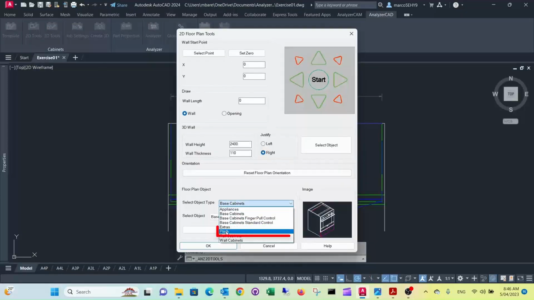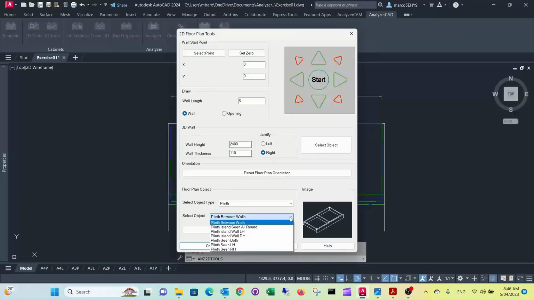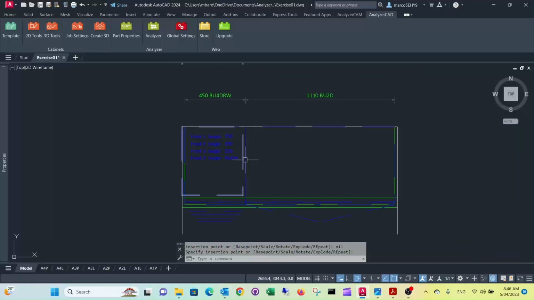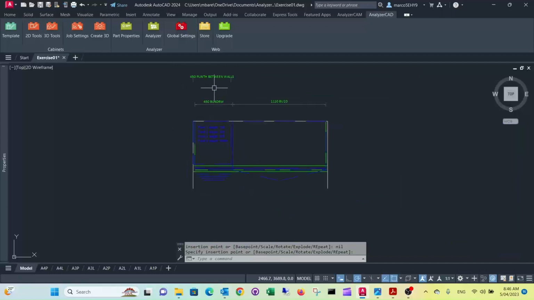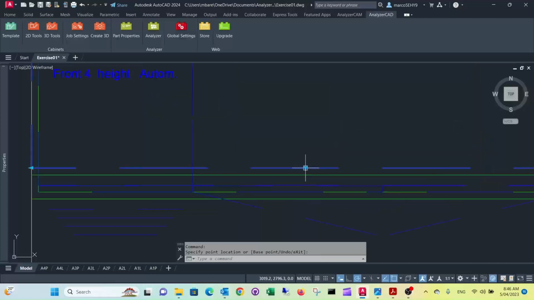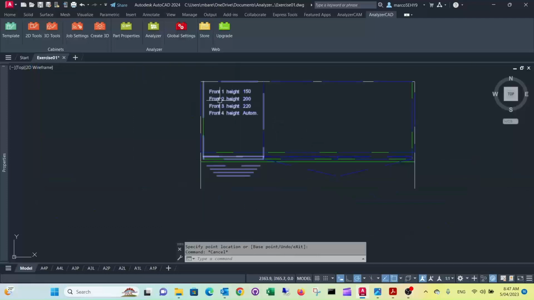We select plinth. Now we have different plinths here. As you can see, this one's between walls. This one's seen all around. Seen both. So we basically have our simple one between walls. So the object. Select this far corner here. Now we're going to stretch this to the right-hand wall, and we just bring it a little bit forward to our line here. So that's all we need to do, and the same thing goes for the bench top.